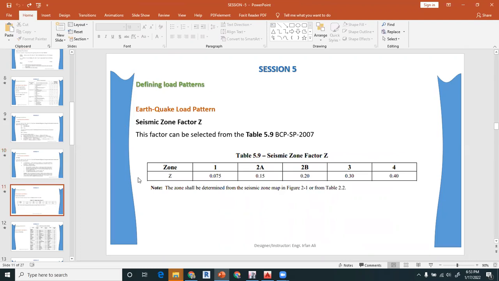The next one is the seismic zone factor, which is Z, which depends upon the peak ground acceleration. If your building is in zone 1, the Z value is 0.075 PGA, which is peak ground acceleration. For 2A, it is 0.15, 2B 0.2, and zone 3 and zone 4 are 0.3 and 0.4.